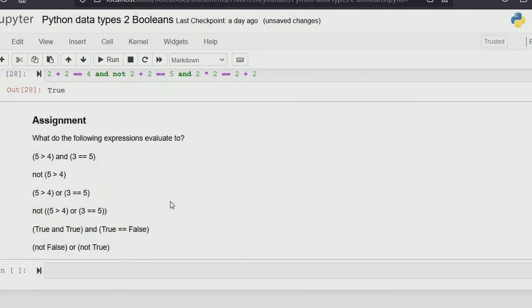So that's basically that. This is our assignment for this tutorial. Our assignment is to evaluate these expressions. And I will be seeing you in the next tutorial, which will be tomorrow. And mind you, you can run your codes and push them to GitHub.